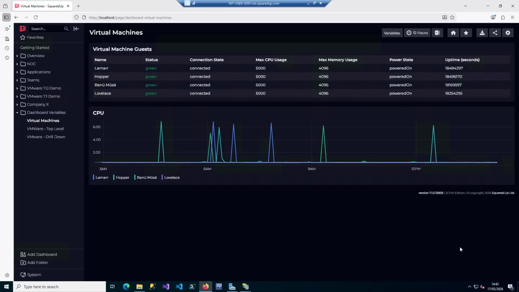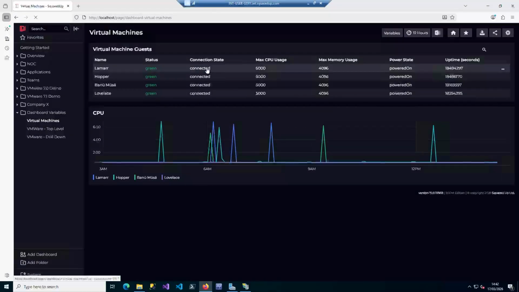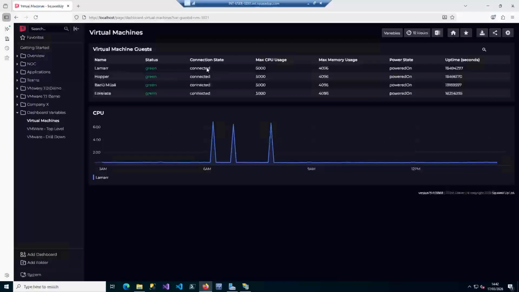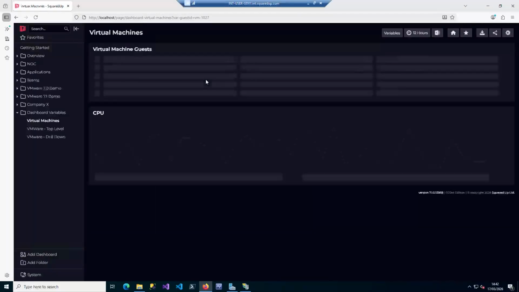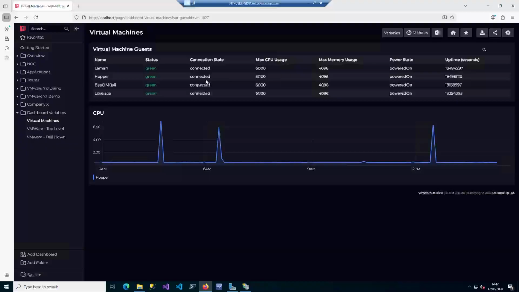So let's take a look at how dashboard variables work in practice. So what I've got at the top here is a VMware grid tile with each of my virtual machines listed. And what I've got underneath then is a performance chart, a VMware performance chart showing CPU metrics for each of the virtual machines. What I can do using dashboard variables is click on one of the servers and it will just show me information from that particular virtual machine, that particular guest. Perhaps choose another one and then it will just show me information from that particular guest.